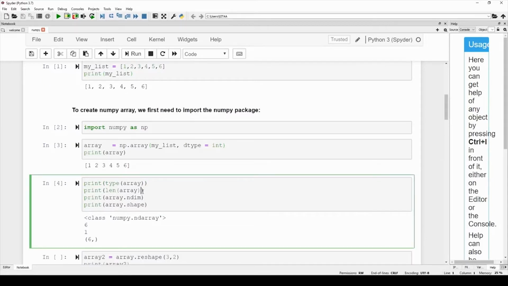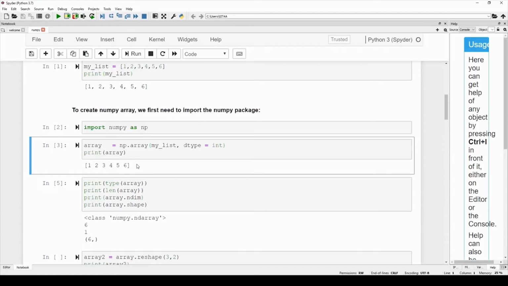The next thing is len of array, which is going to give you the total number of elements in the array. So the total number of elements in the array is 6, and you can also get the number of axes of the array by giving ndim, which stands for number of dimensions of the array. It says 1, because you have only one dimension to it, which means that you have only one axis to your array.